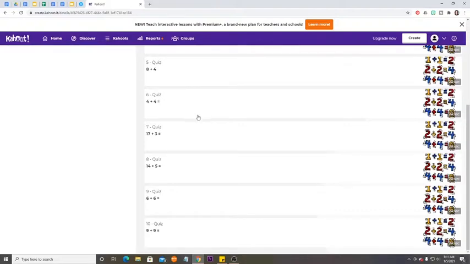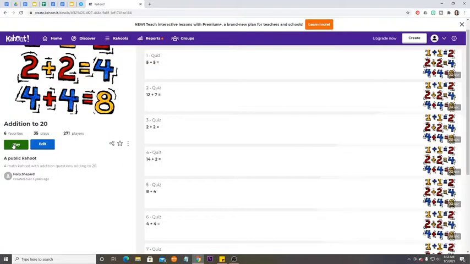Now from here, if this is what I want for my class to use, great. I can use this for my class and be done. I have a Kahoot. But I'm going to change it for my needs. It's a little long for my learners, and I'm going to tweak some questions so I can show you guys what that looks like. So I'm going to edit it. I can click play, or I'm going to click edit. I'm going to edit it.